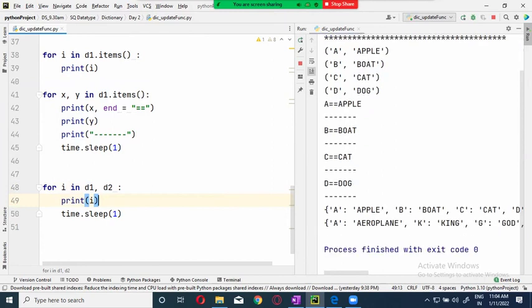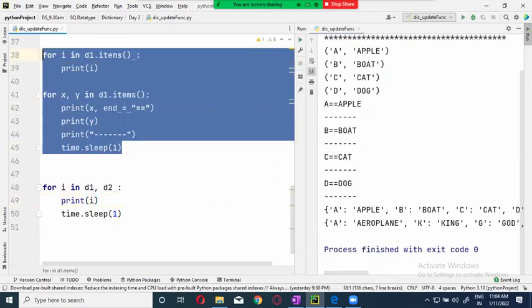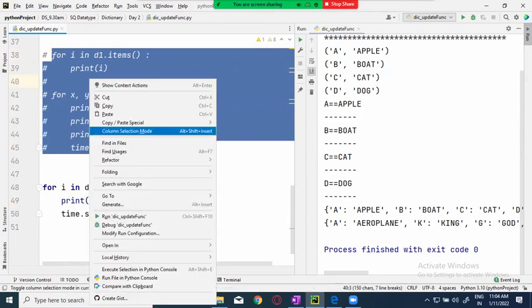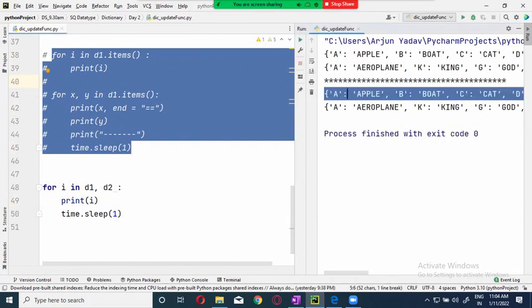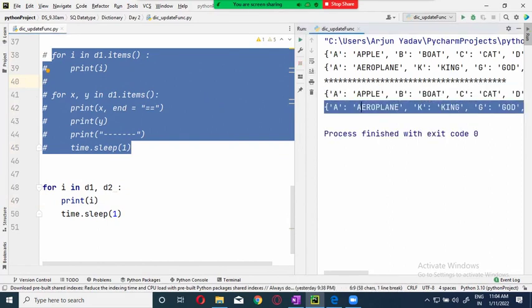Got it? Clear? Now I'm commenting this one out so you will get a better view. Now you see this. What is happening? This one is the D1 value, and this one is the D2 value. Entire D1 and entire D2 are being displayed.